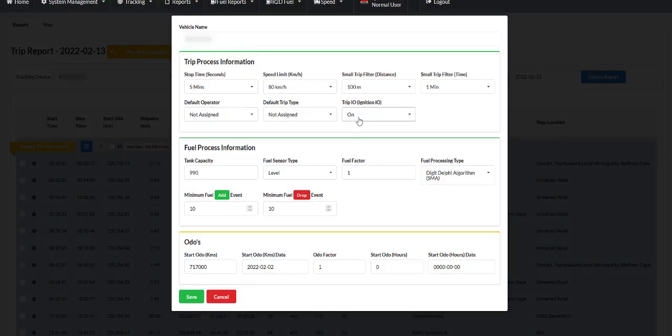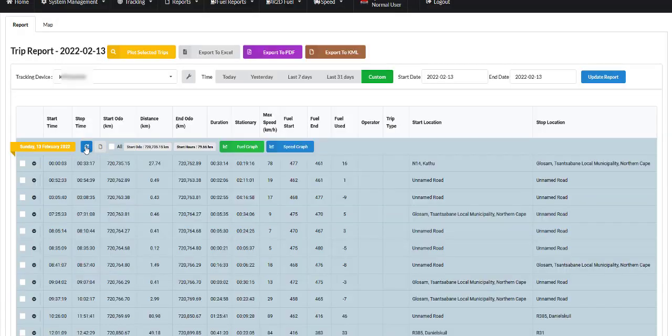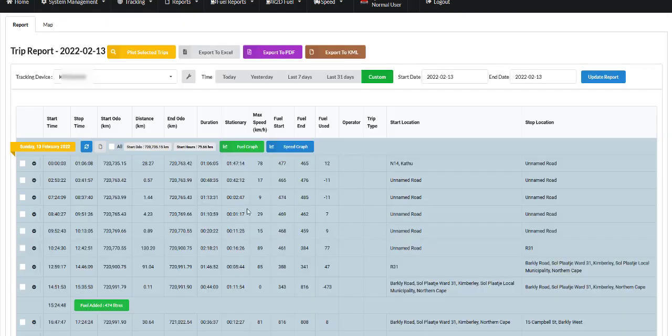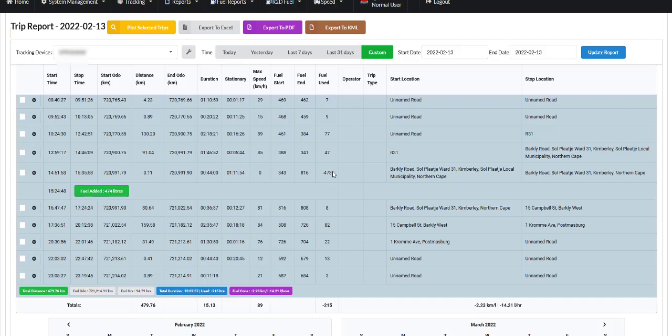Let's just switch that on quickly, and we reprocess this. Now with trip ignition on, you'll see there's this ugly little trip over here. So what happened here is this fuel started at this level, and according to the trip processing, the trip ended with a higher fuel level because the add was between the ignition going on there and the ignition going off here, which leaves us with a minus 473 liters used.